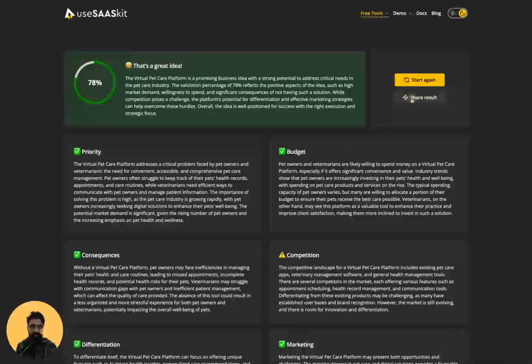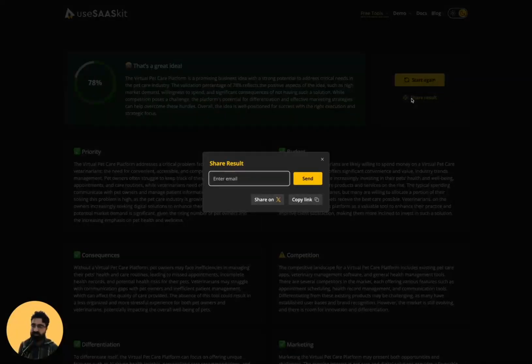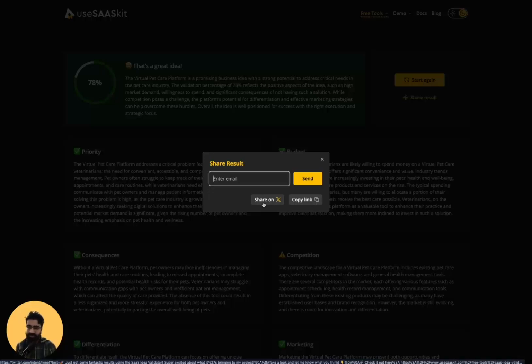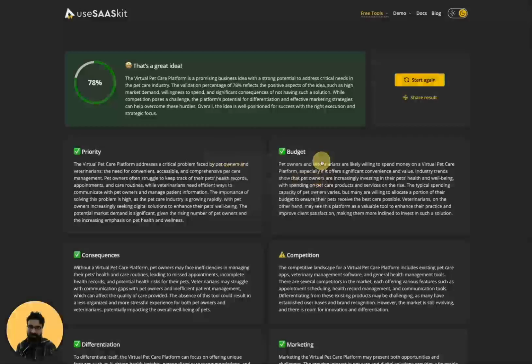Now, there's an option to share the result. Often, it's not a solo founder doing the thing, it's a co-founder. You can share the result with them. Maybe you want to share with your audience on X or Twitter, whatever you call it. You can just click over here. Or if you want to send them an email directly from here, that's also available.